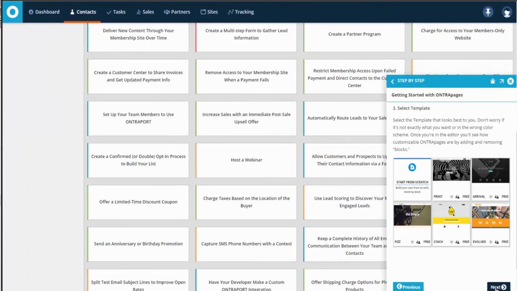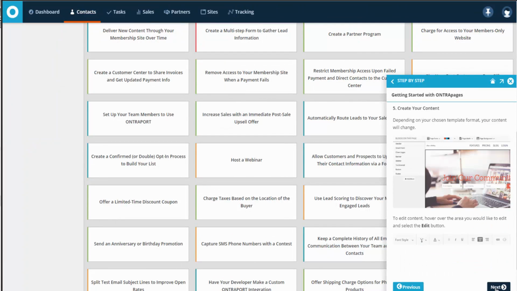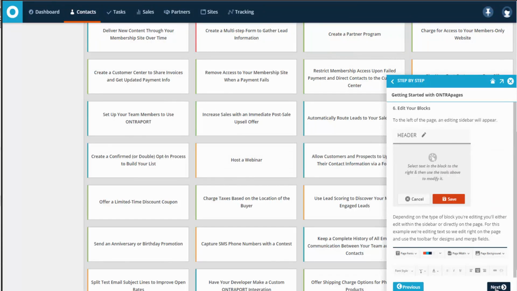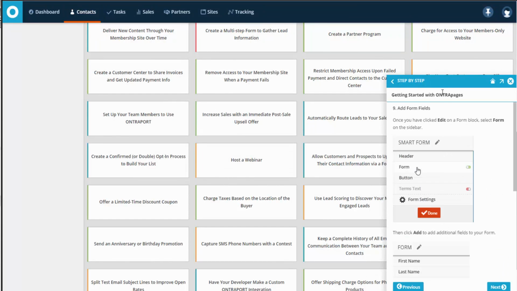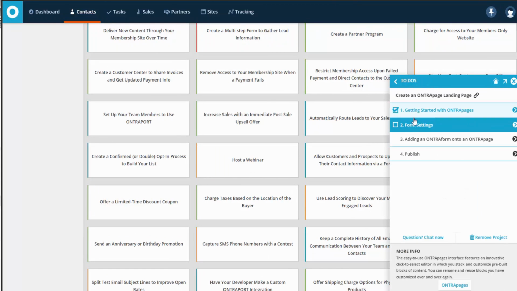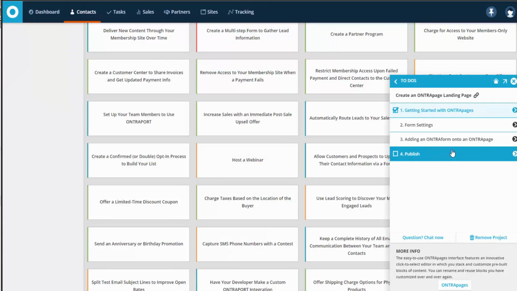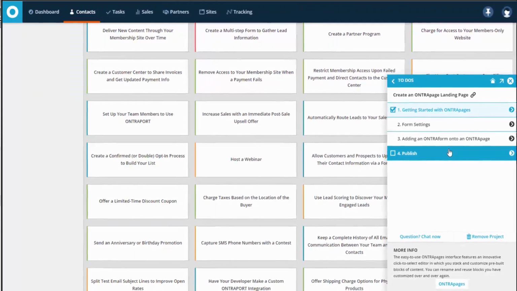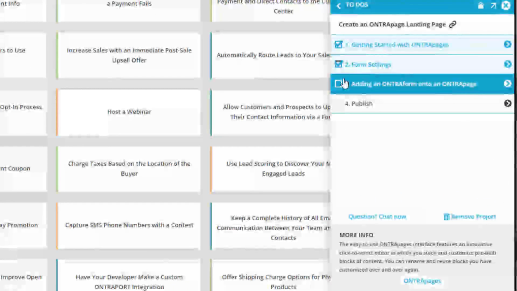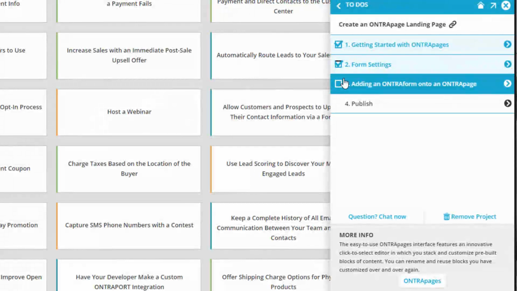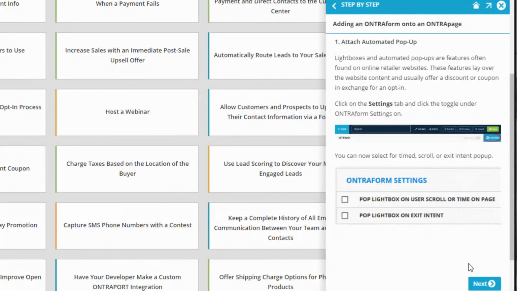So in this case, you can see here it's telling me to select a template, start editing and create content, edit my blocks. And as I do these steps here, when I go back here, you'll see that at the very beginning it checks off the items here, so it checks off that step, and then it lets me do things like form settings, adding Ontra forms onto OntraPage, and then of course publishing the site. And you can see you can manually just check these things as you do them as well. So if you get ahead a step or you know a certain step, you can just simply check off your to-do list here as you go along and click into things for the more information you want.